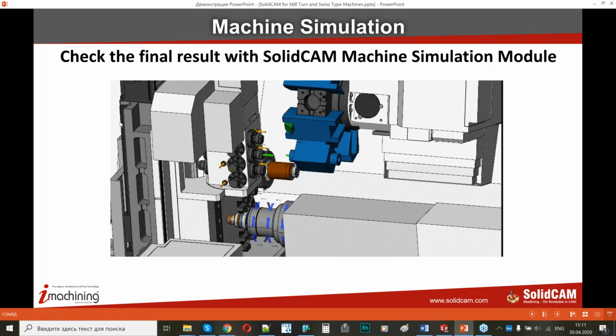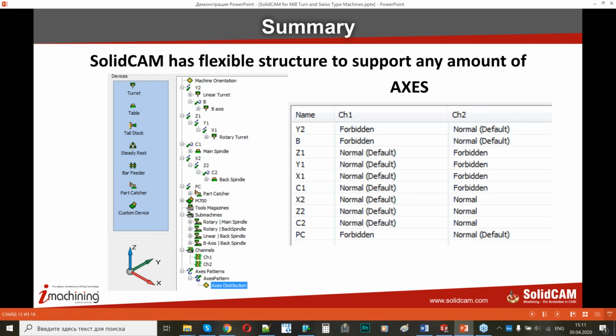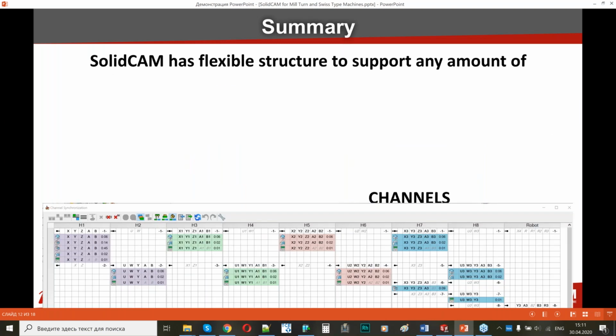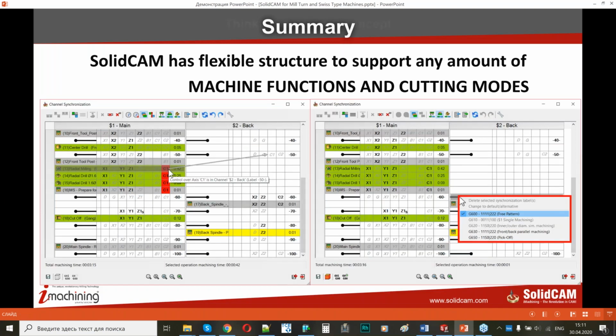Okay, this is the last slide of the first part, mill turn. So, summary: SolidCAM has a flexible structure to support any amount of channels, machine functions, and cutting modes.